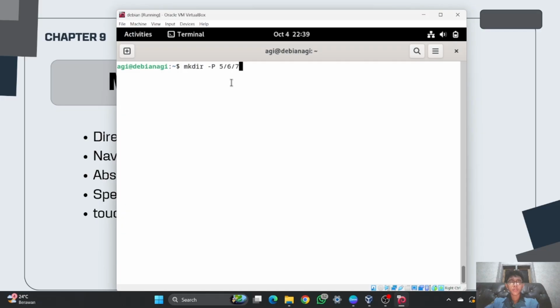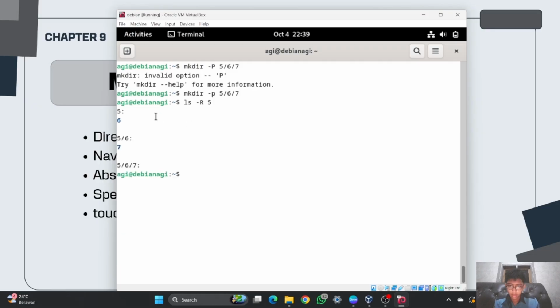It will be faster than before, which is before I was making it one by one, but now we will automatically make all the directories without making them one by one. We will check it first. Sorry, mkdir, I mean maybe this, oh yeah, and I will check it in here with ls -R 5, and as you can see right now it is successful.